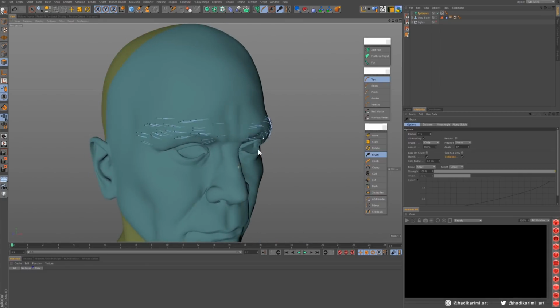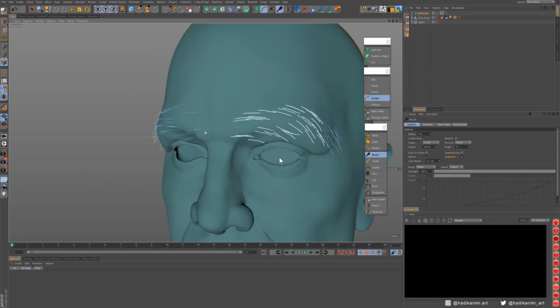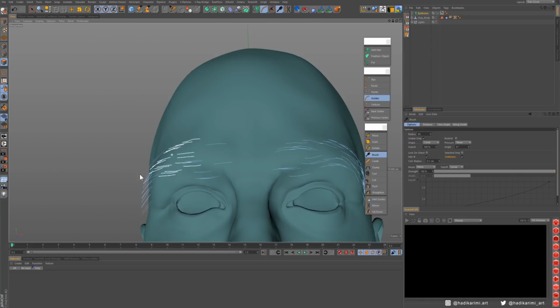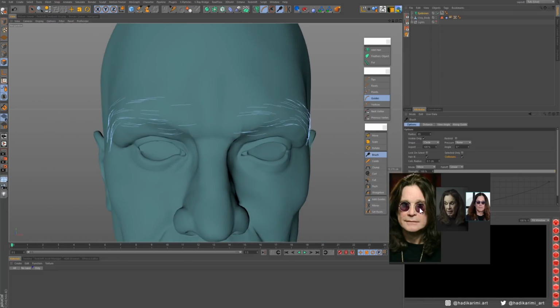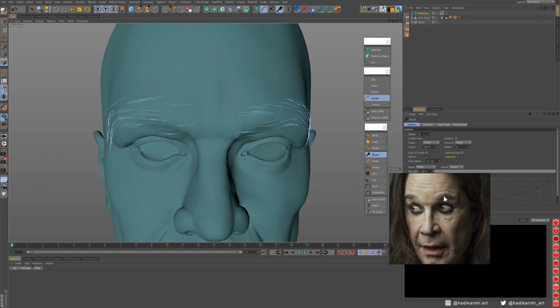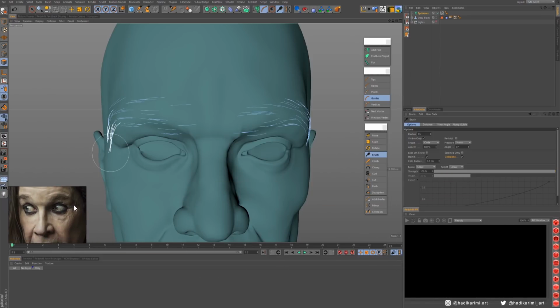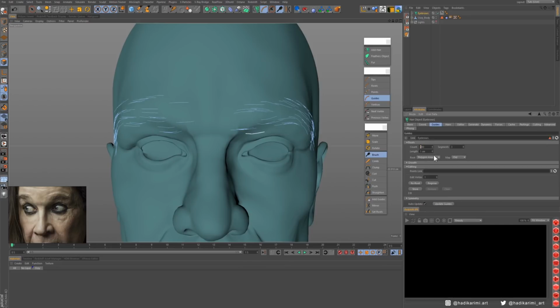Okay, change the hair mode to guide so we can reach the final shape more easily. Let me bring up our reference images. What this reference image tells us is that the eyebrows should be brushed upwards. Increase your guide count to 200.